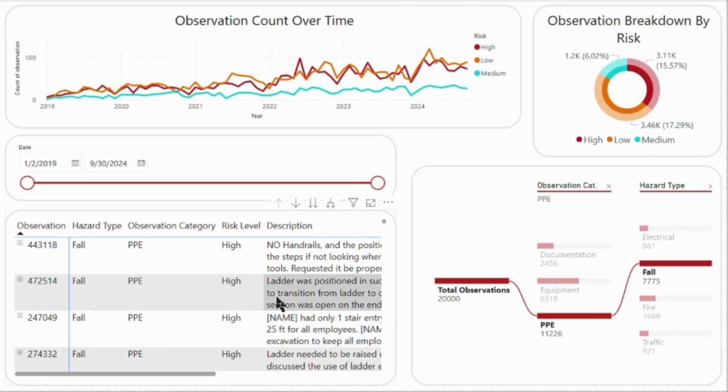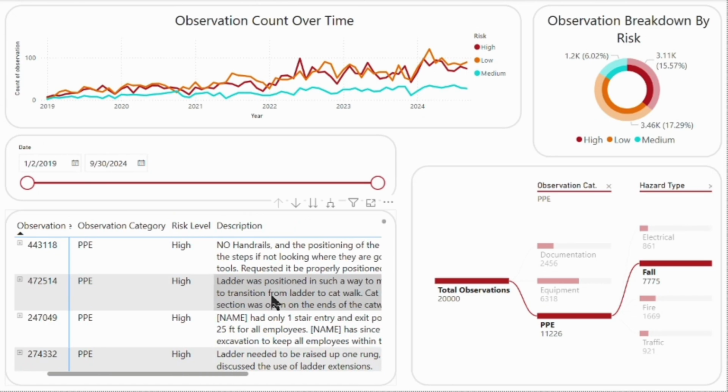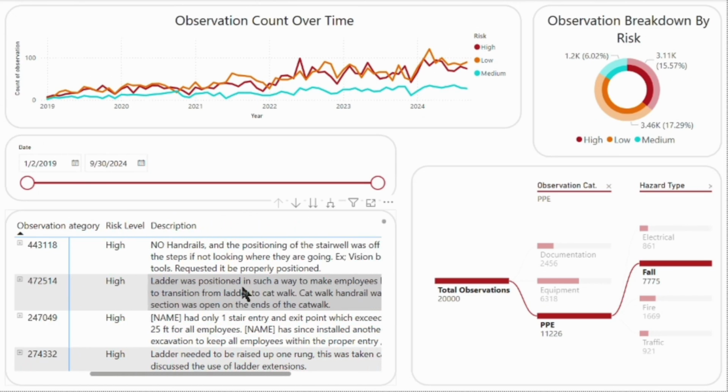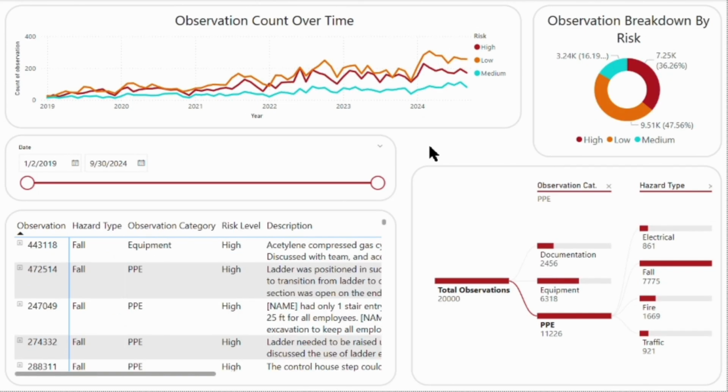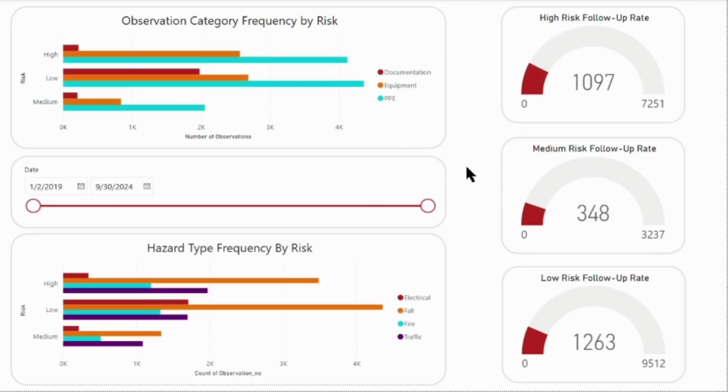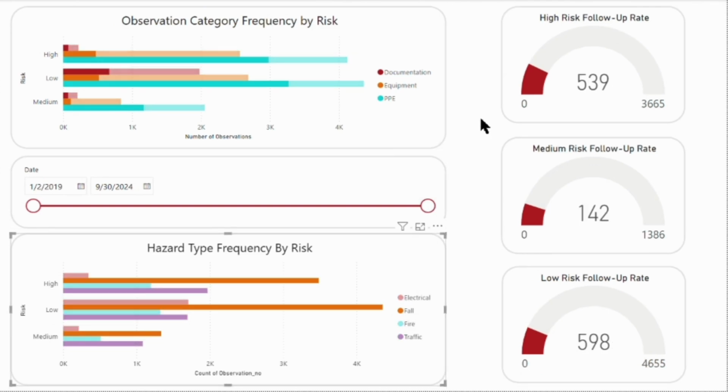We can see that the highest ranked incidence is when there was no handrails and an individual was directly at risk of injuring themselves. Another key insight that an admin might want to know is how often they're getting follow-ups on certain incidences. Here, we can select a certain type of hazard and see how the follow-up rates change by risk. Here, we can see that 539 times out of 3,665 times, the high-risk falling hazard incidences had a follow-up.